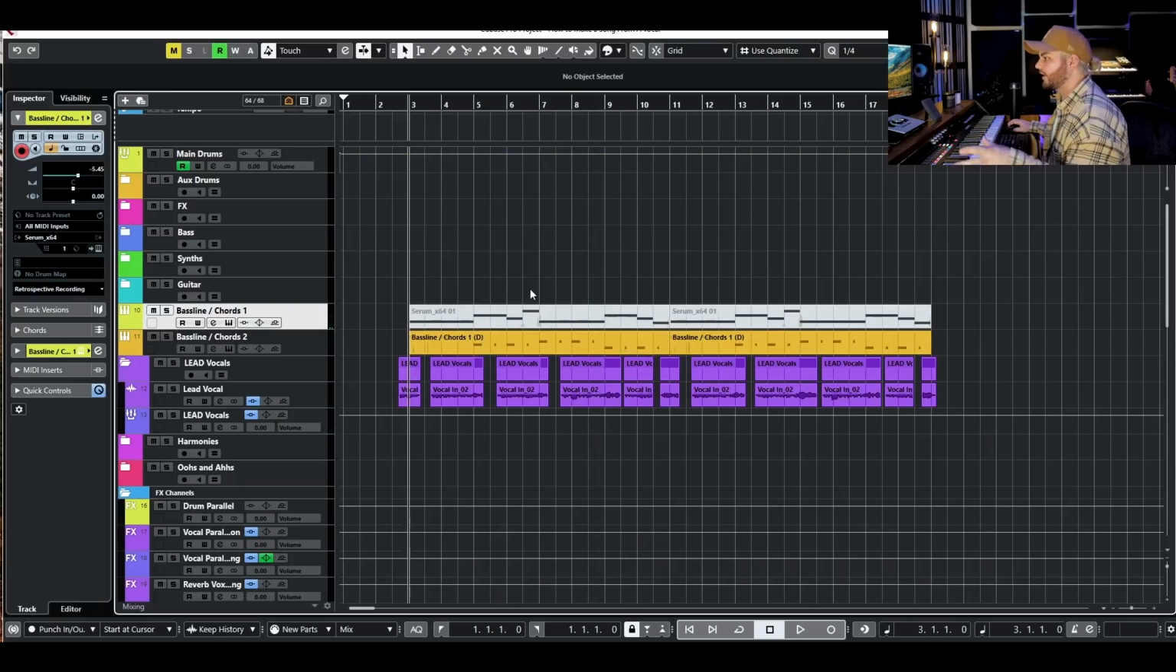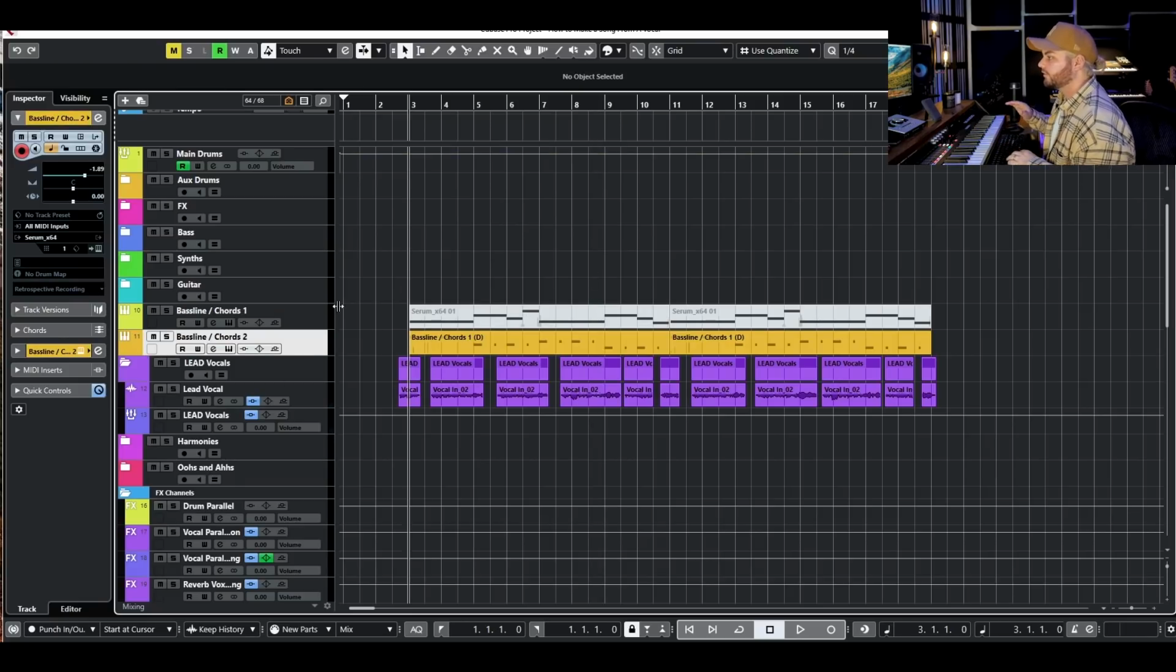So we have kind of a dark pop vibe and an indie pop vibe. And here we go. This is going to be the bass line that kind of focuses more on feeling like it's in A major.